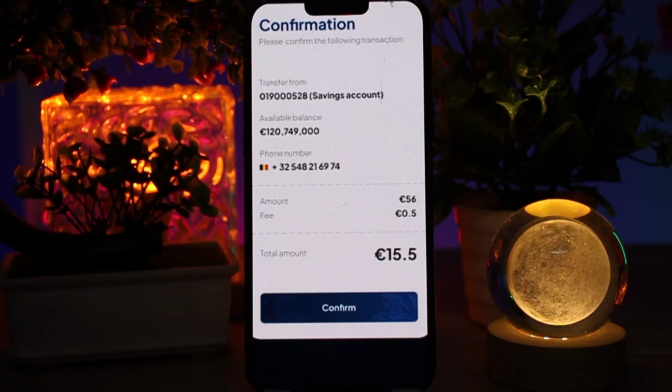You will receive an OTP code on your registered mobile number. Enter the OTP to confirm the transaction. Once confirmed, the transfer will be processed. You will see a success message on screen. The amount may arrive instantly or within some time, depending on the type of transfer.